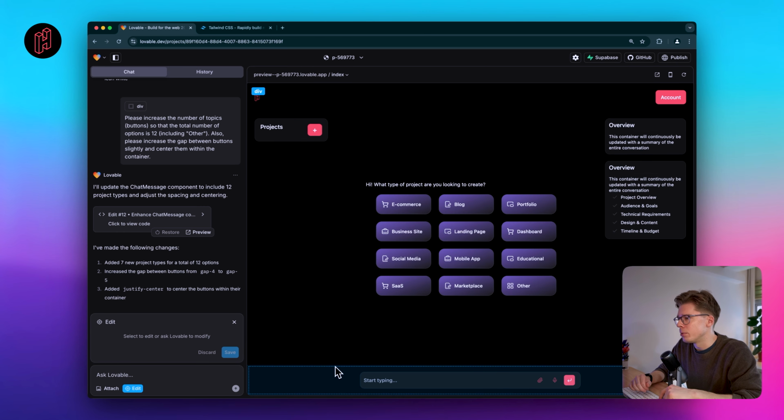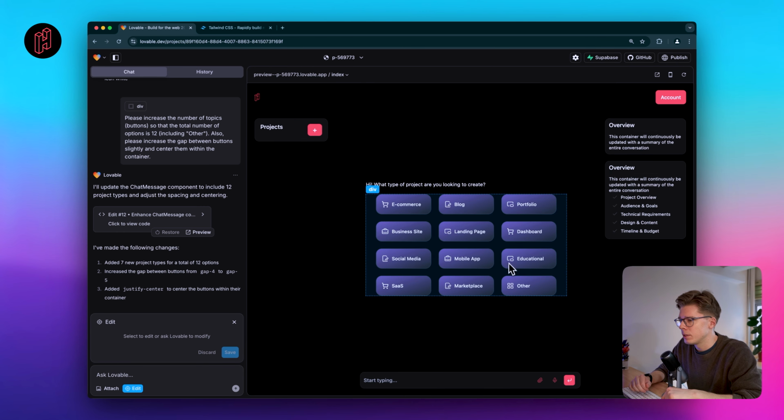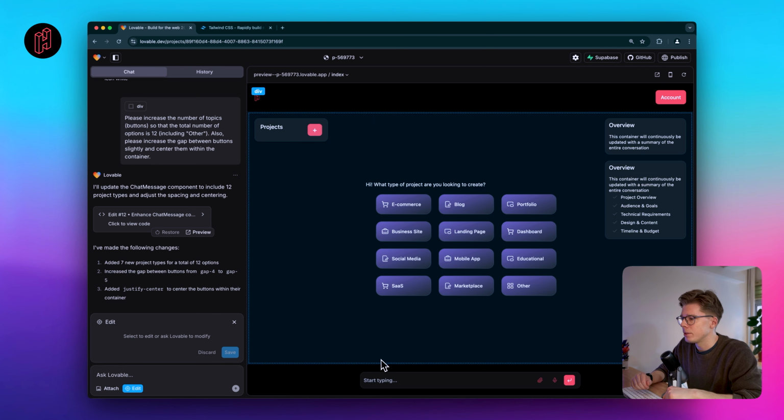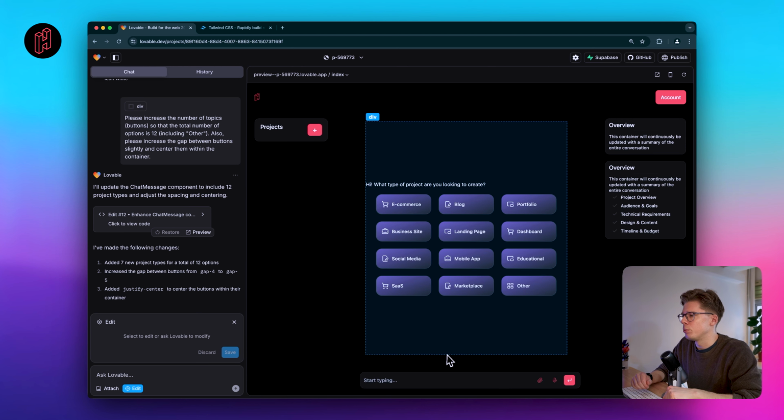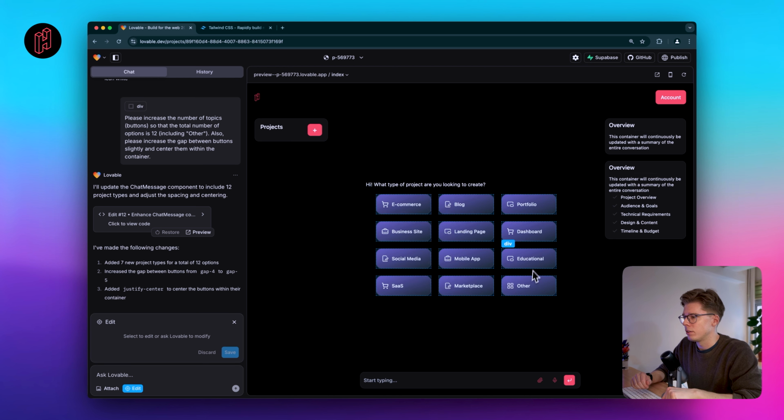It added some pretty relevant topics like dashboard creation, mobile app creation, software as a service, marketplace. So it already takes everything into context. And it also centered the buttons in the container.